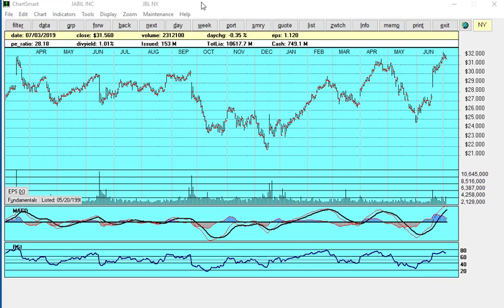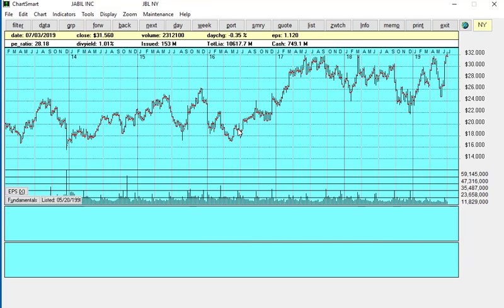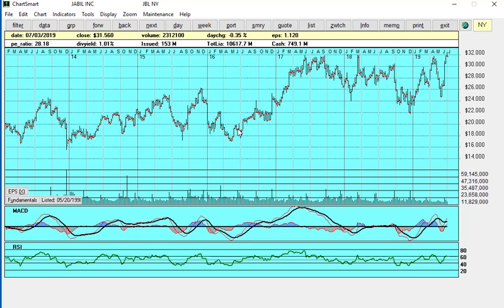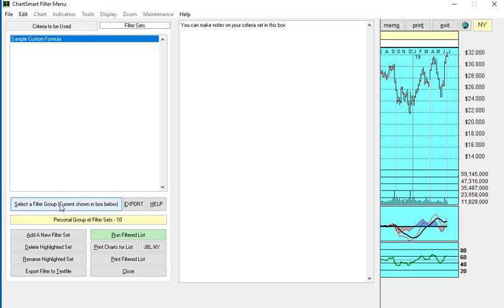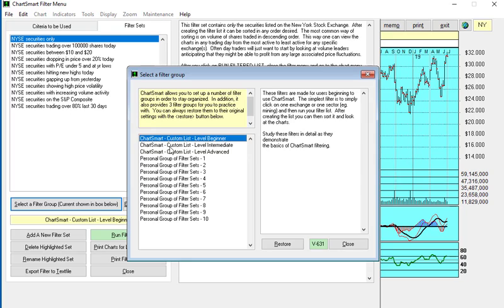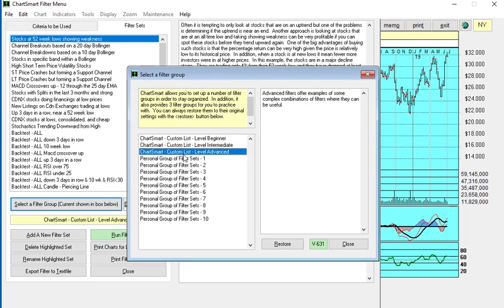Chartsmart's been around 25 years, and it's still going strong. It's software for stock charting. As you can see, there's a stock chart. This is a daily chart, and there's a weekly chart, and it's also for stock screening, which is this menu, where you can screen in virtually unlimited ways.